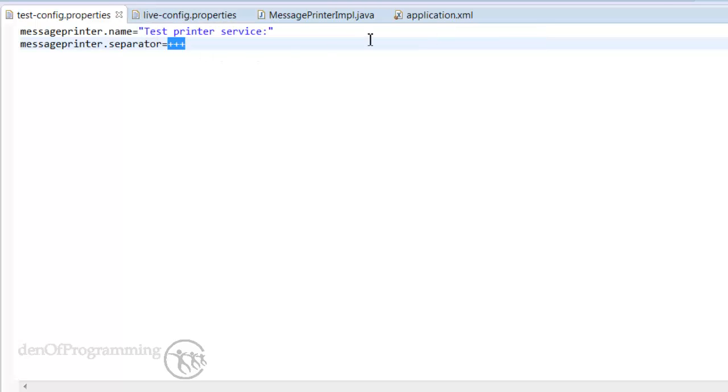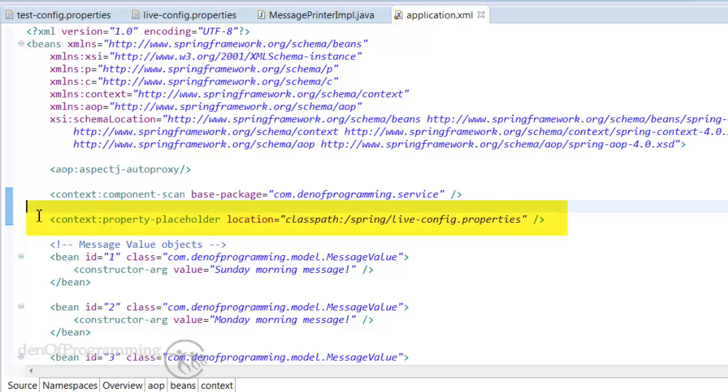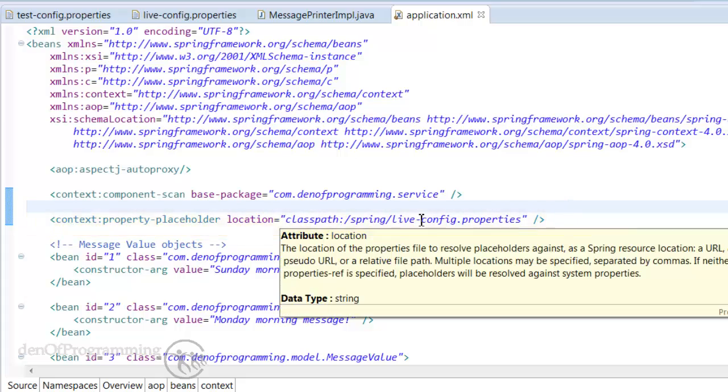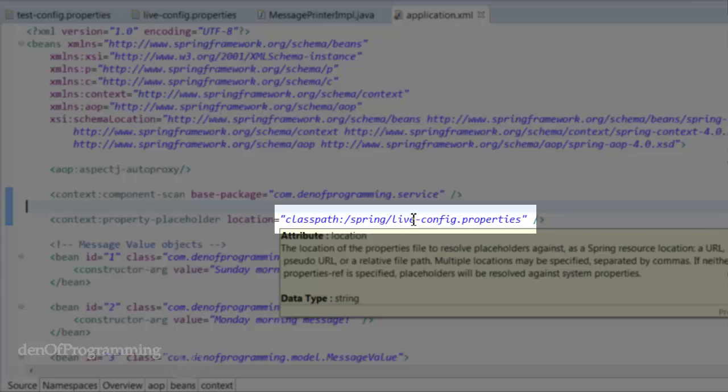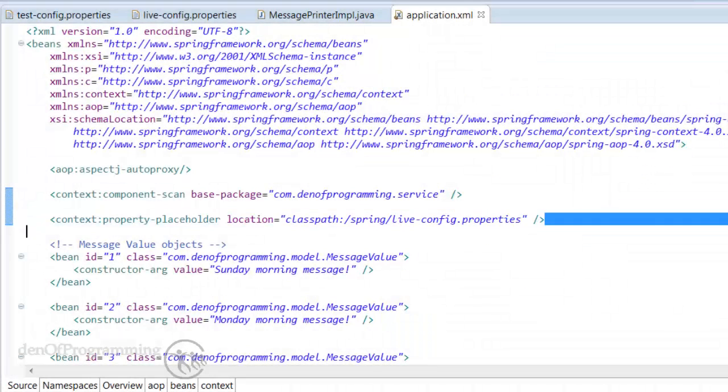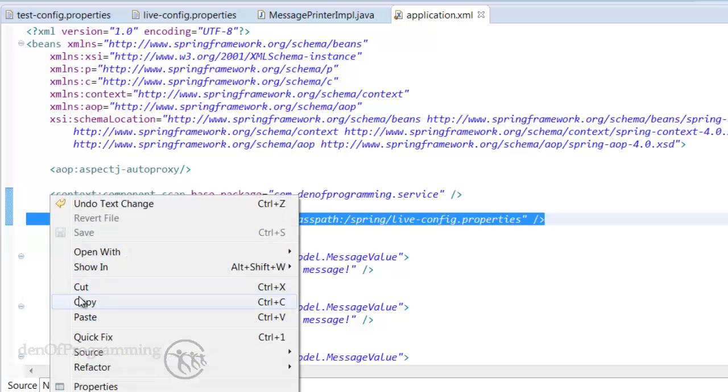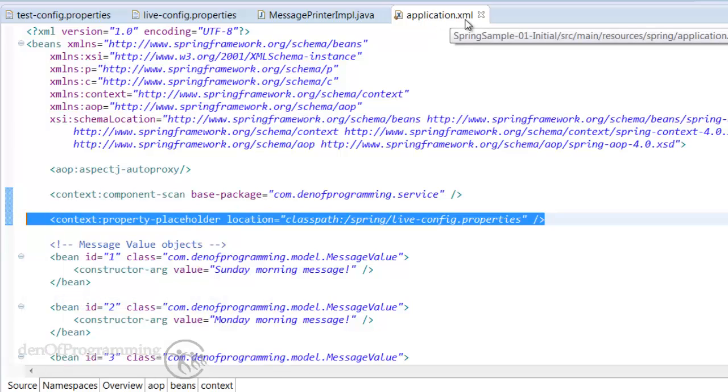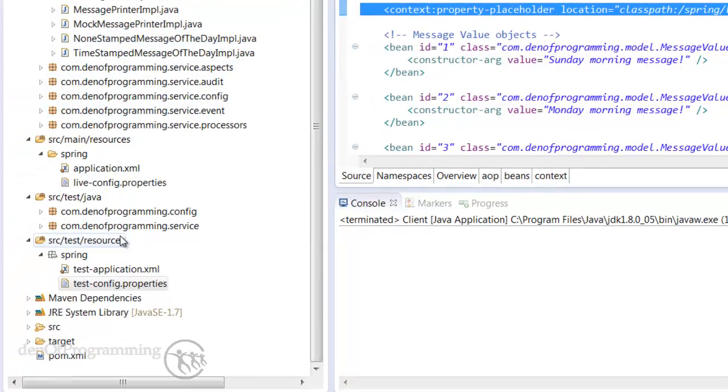Well, we can use a similar approach to that used in the application.xml file. We need to set up and define the property placeholder element. The only difference is going to be the location. So rather than the live config properties file, we're going to be using the test config properties file. So what we can do is actually copy this from our application.xml file and then go down to our test application.xml file and open that up.